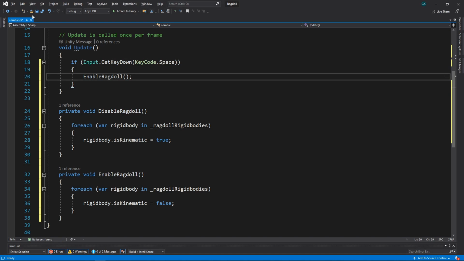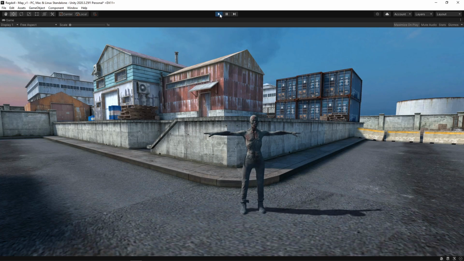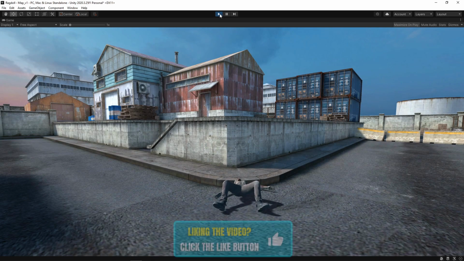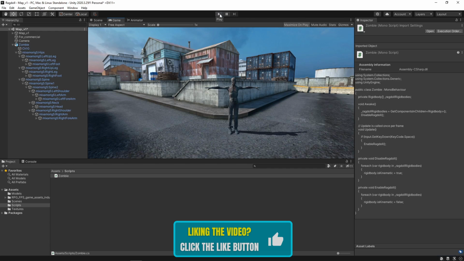Let's save the script and switch back to Unity to try this out. Now, when we press the spacebar, the zombie collapses. Let's stop the game and take this a step further by making the zombie walk towards the camera.